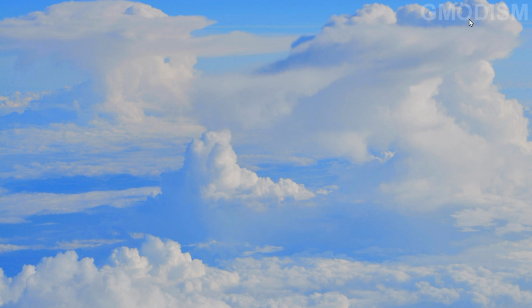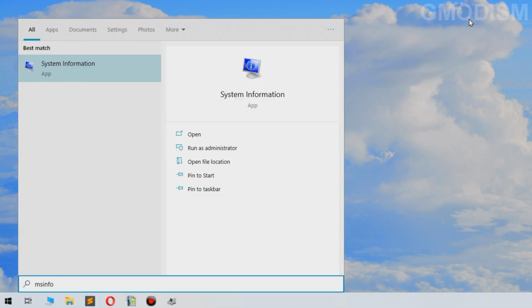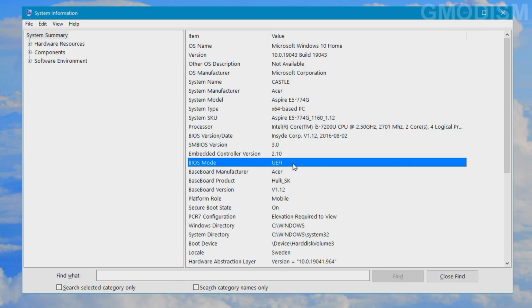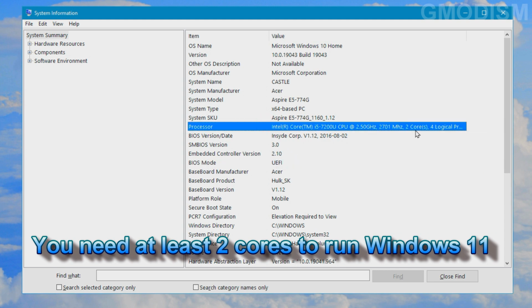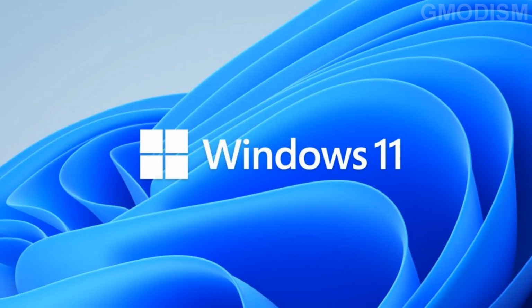Type msinfo into search and run the System Information app. Now in here, you can also confirm that you actually have 2 or more cores. Most modern processors do have 2 or more cores, but under the processor here, it actually lists how many cores you have, which is 2 cores with 4 threads. So if you have Windows 10 and meet all the listed requirements, then you should be able to get Windows 11 for free.